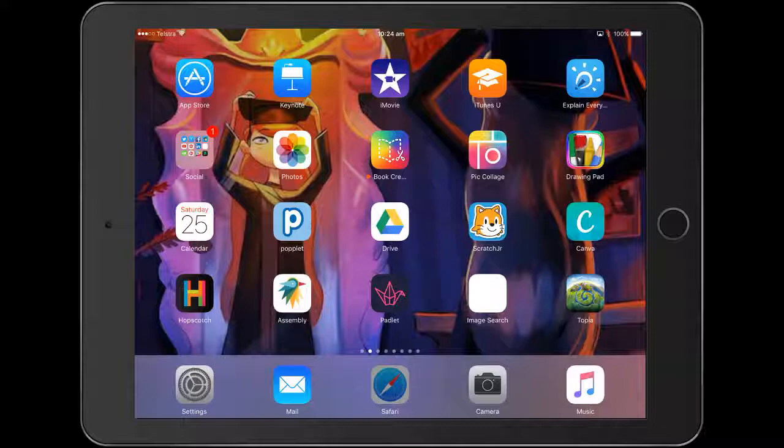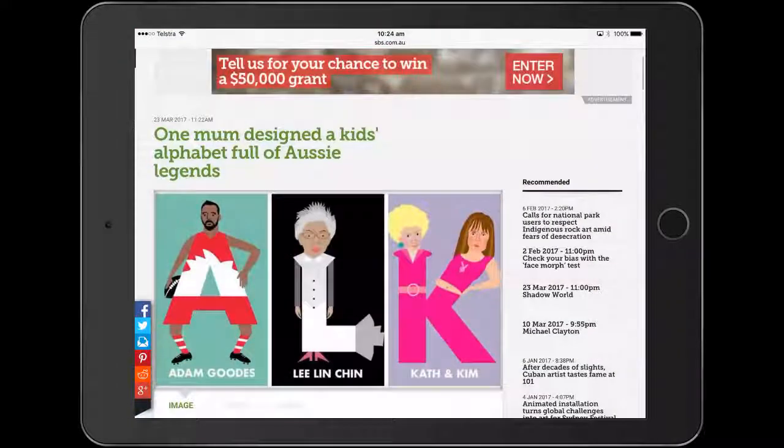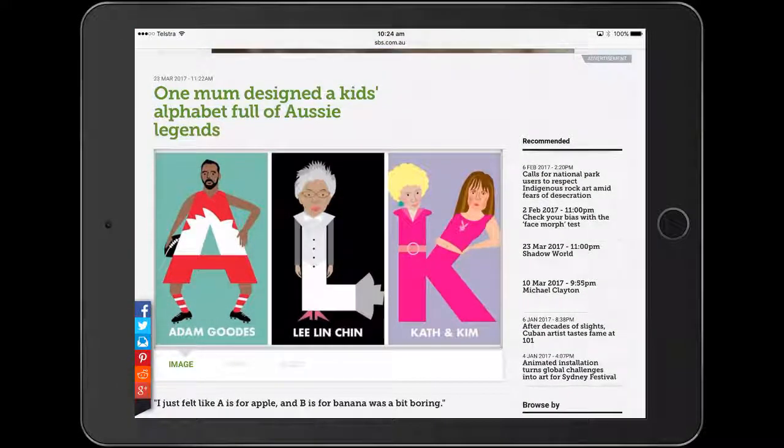Look, today's lesson is really inspired by something I saw online the other day, and it's how a graphic designing mum created an A to Z of Australian icons. And I thought, hey, this is a great idea for schools, so you can start to get kids to identify the icons or the things that make your school uniquely your school, and actually create those icons around it.